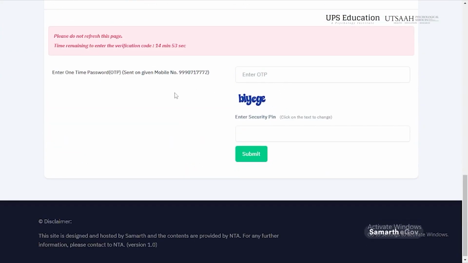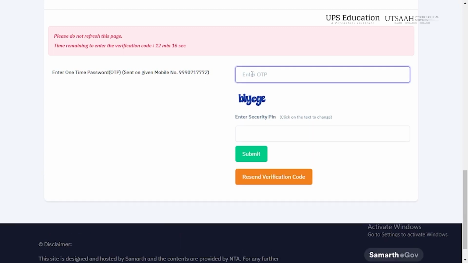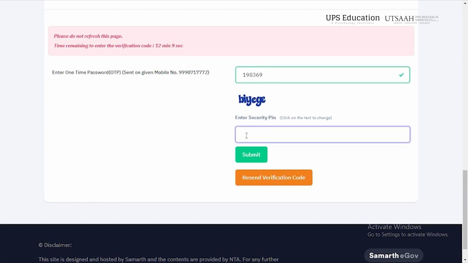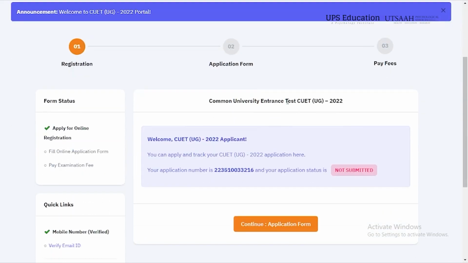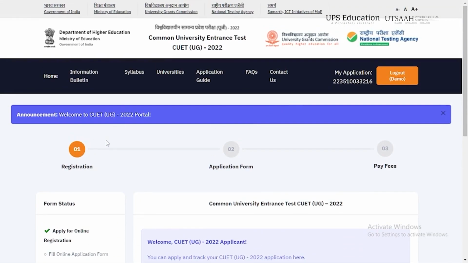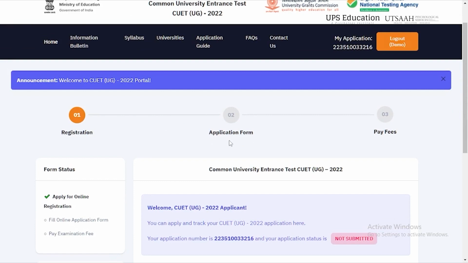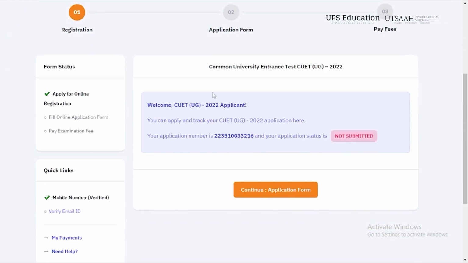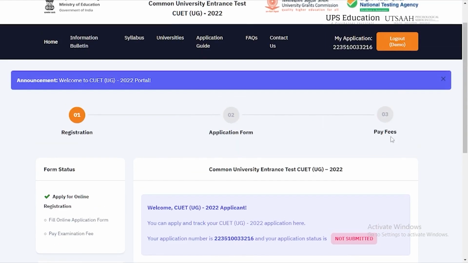So it's done now. An OTP will be sent to your registered mobile number. You have to enter that OTP here to move ahead. Okay, so I'll enter the OTP here and then enter the security pin. Now click on submit. You have completed one stage, which is registration. Now the next stage is your application form. So now you need to complete your application form, and then the third and final stage is your application fee payment.